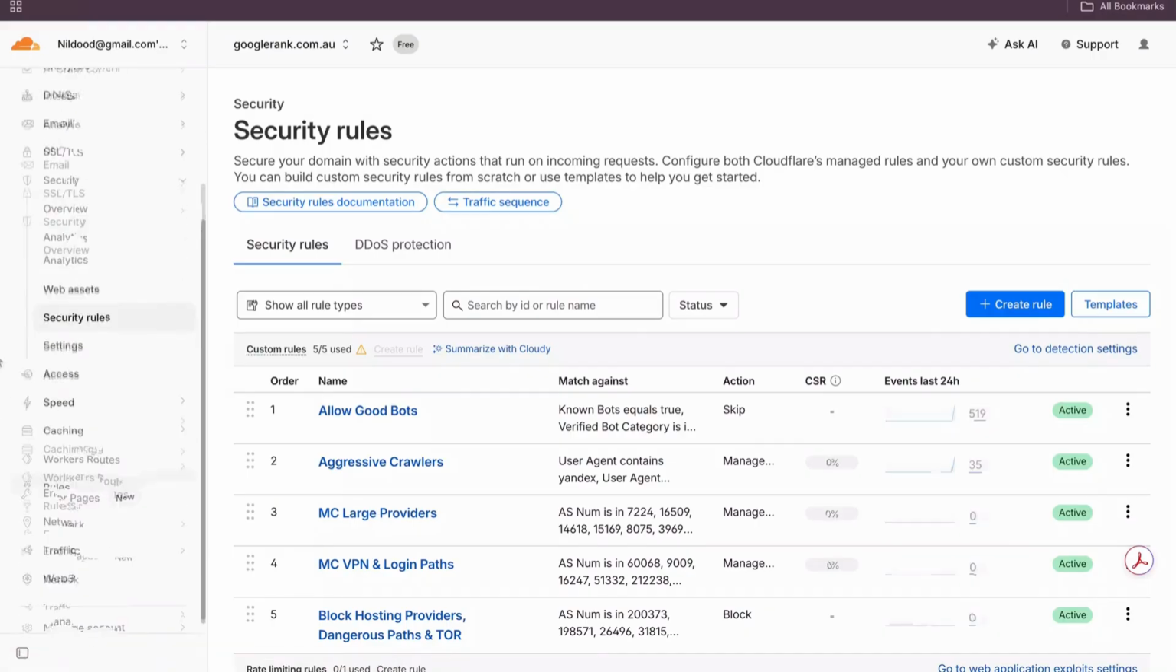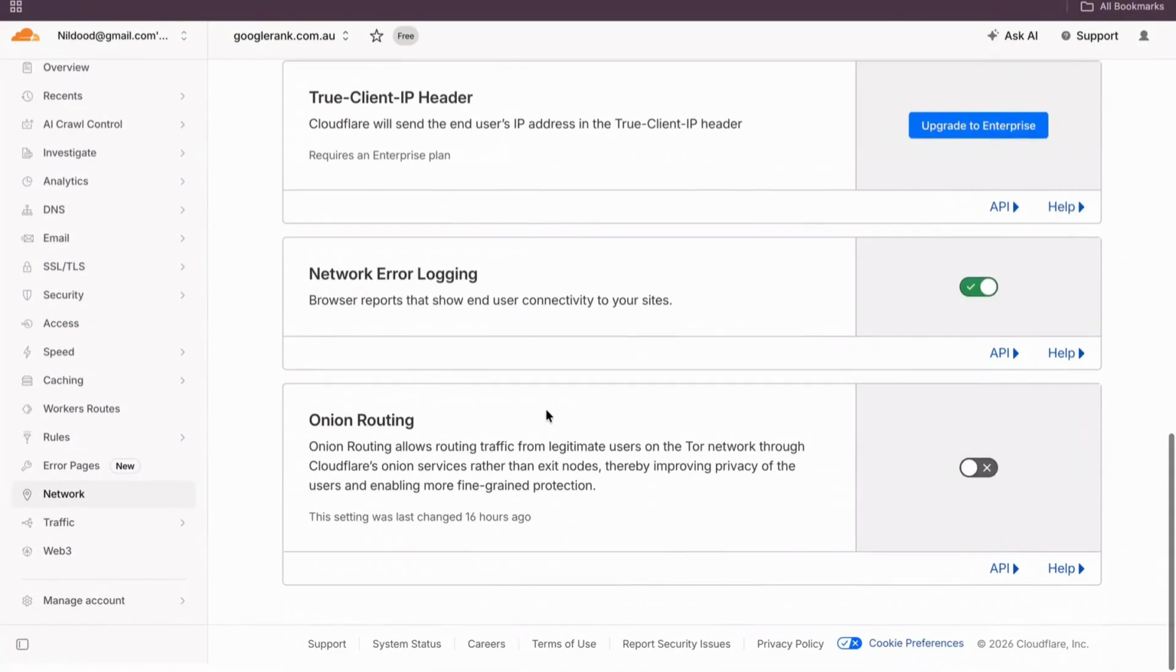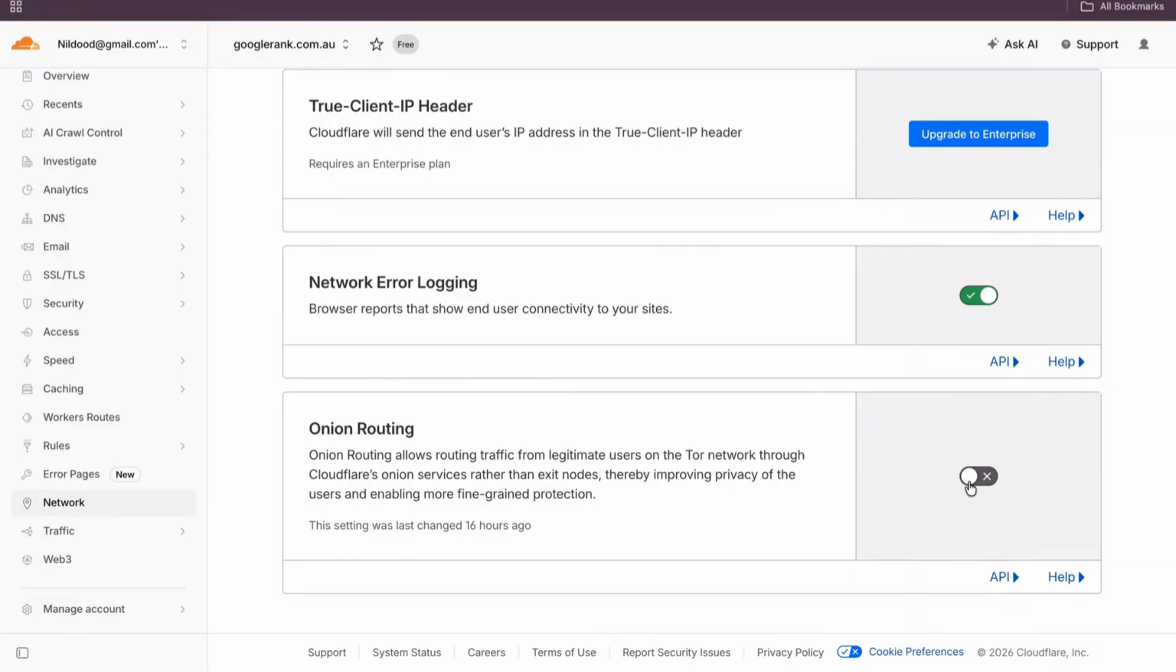Go to the Network tab and scroll down until you find Onion Routing. Disable Onion Routing. Onion routing is related to the Tor network. If you leave it enabled, some Tor users may still be able to access your website. That's why you should turn it off.